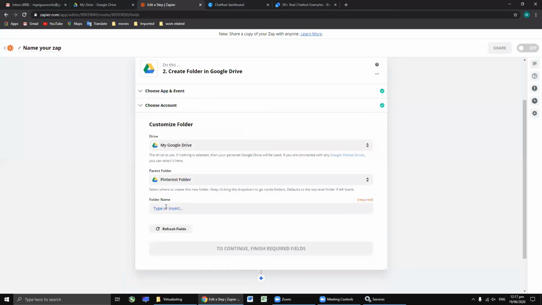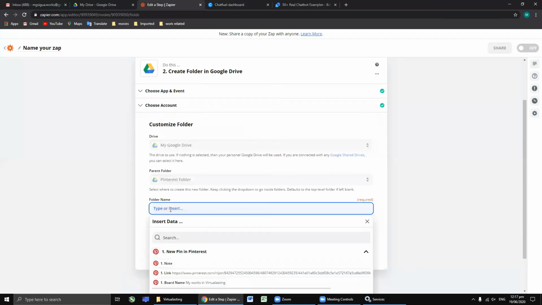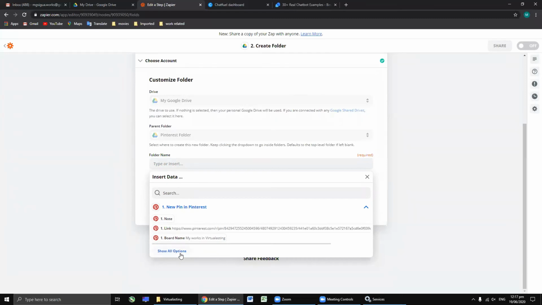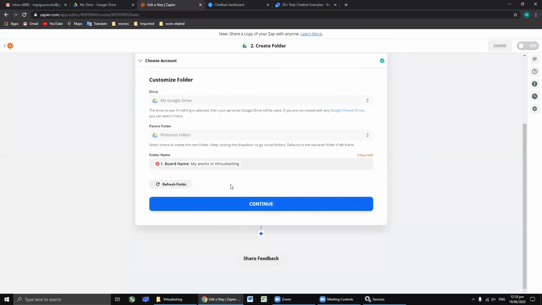Now we can type or insert our folder name. So let's select new pin in Pinterest. And now we can type or insert our data in our folder name. You can choose the board name, My Works in Virtualasting. So let's choose this one, right? So let's close. Then we can now select continue.